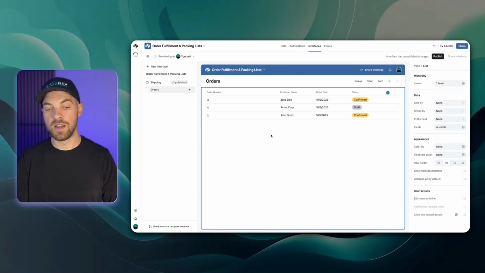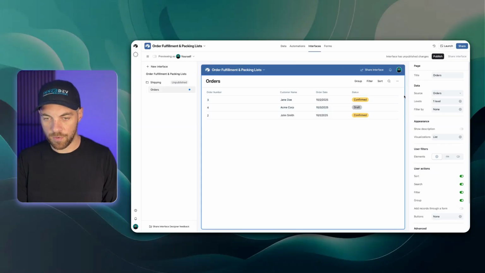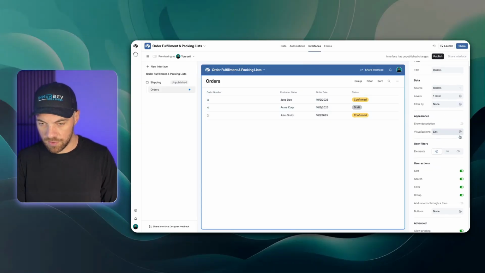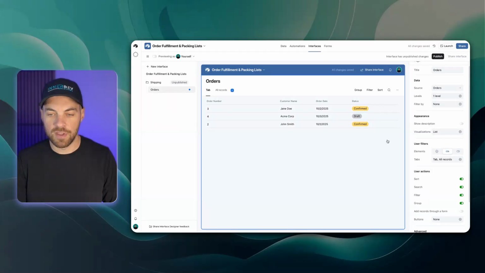What we want to actually display here, and I'm going to go over to the right, and I'm just going to skip through a few of these. We're just going to be looking at the orders for now. One level's fine. I'm not going to worry about sorting or grouping at this point, but I do want to click this top level so that the entire order section is selected. And I want to go down to the elements, and I'm going to select the middle one, which is called tabs. And now I can create different filter tabs.